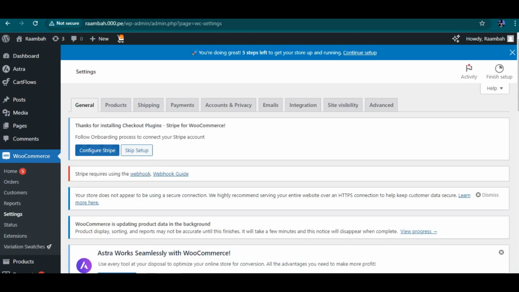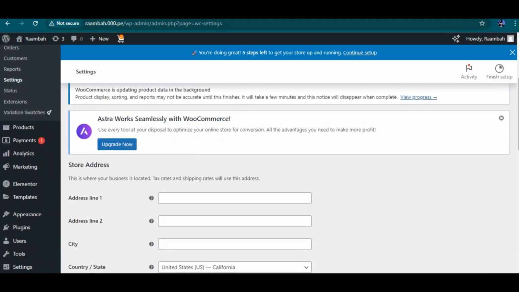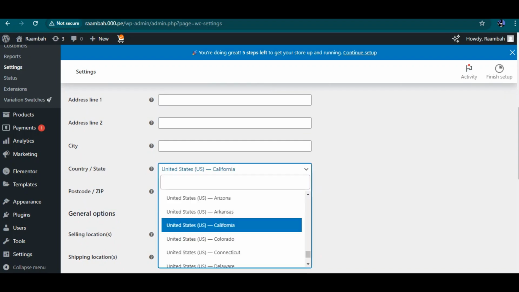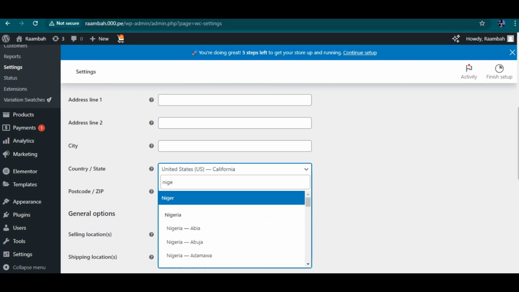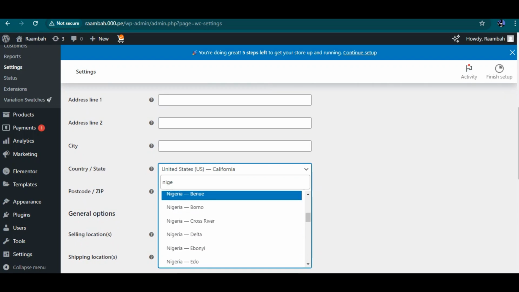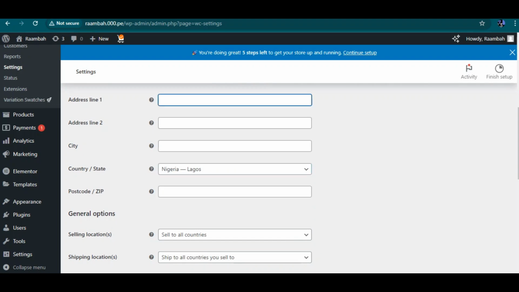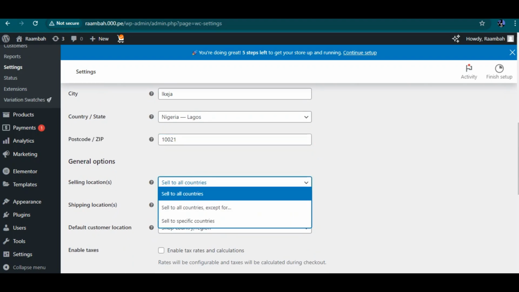Let's go to WooCommerce, the general settings. We're going to start from here. Remember, we were having an issue with the countries, so right now I'm in Nigeria, so I'm going to type in Nigeria, Lagos. I'm just going to put a generic address, phase 2, city Ikeja, with the generic postcode 10012, sell to all countries. If you want to sell to all countries, you just have to click on that, sell to all countries.